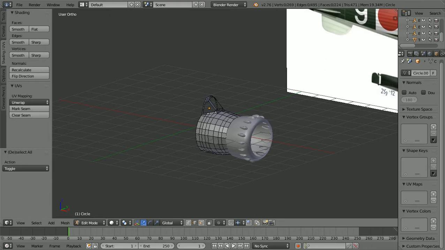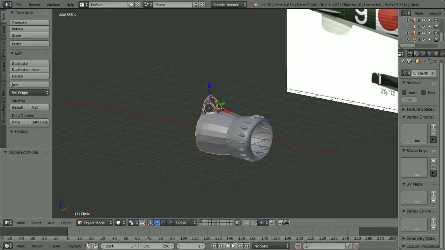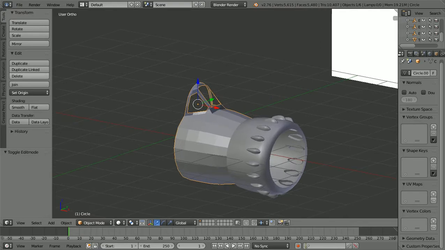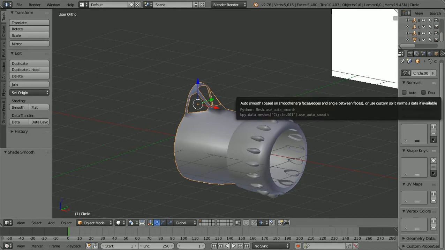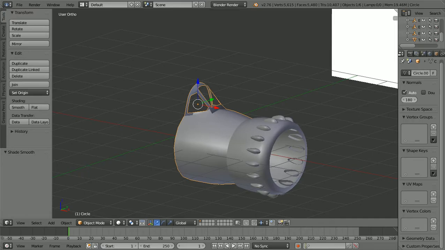And let's go on these top faces, and let's click Smooth. And actually, I wonder if we need to go to Object Mode to do this. Let's try this. Let's go to Object Mode. Okay. Oh, and it just says Shading. Let's go Smooth. Okay. And let's go over here on this one where it says Normals, and let's go Auto and Double-Sided.